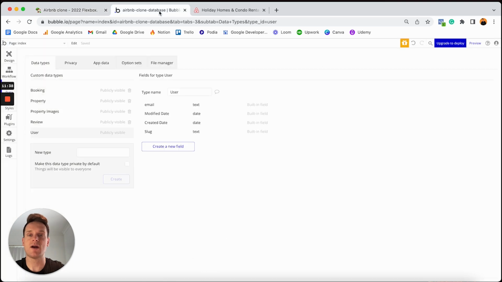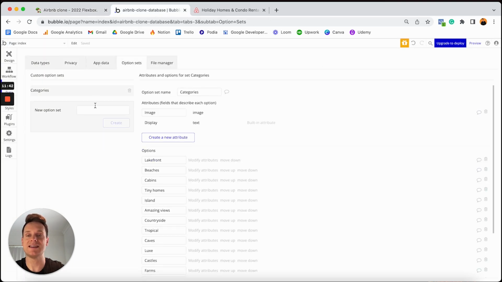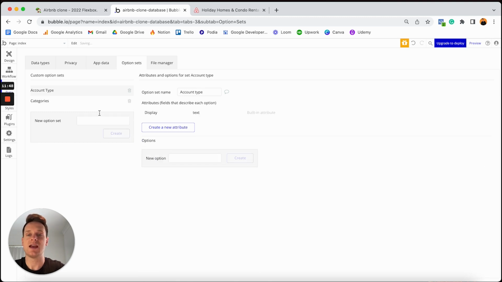So I'm going to jump to my Bubble editor, and within my data tab, I'm going to head to my option set list, and I'm going to add a new option set called account type. I'll create this. Now within this option set, it's relatively straightforward. I'm just going to add two options, one as a host and one as a guest. And for this list of options, I'm only going to want to store these text values. I don't need to add any additional attributes because I just need to determine a text value of what someone's account type is going to be.